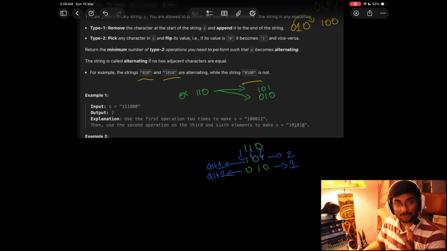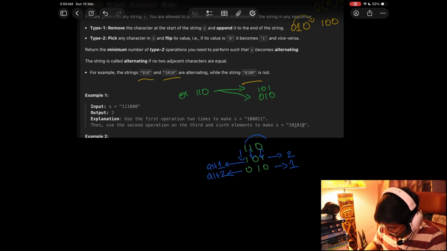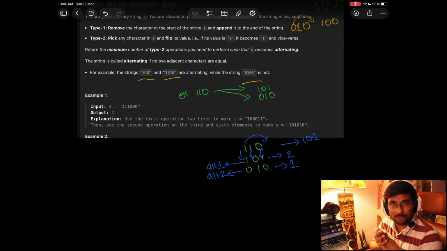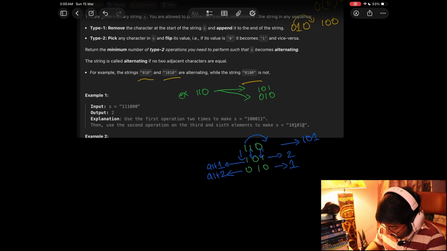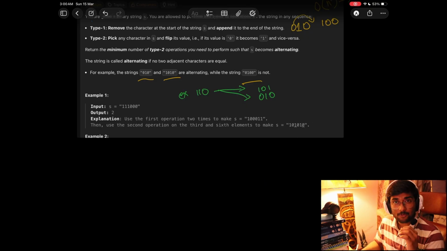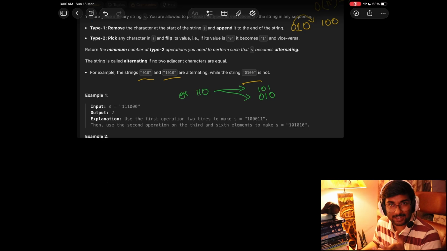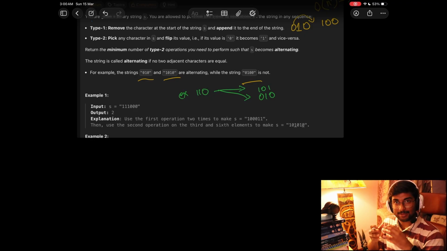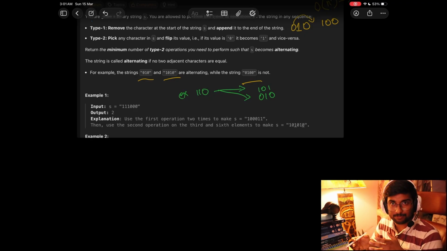But if we take type 1 operations into account, then if I take 1 from the start and add it to the end, it becomes 101, which is alternating, and our minimum number of type 2 operations becomes 0. So what we can understand from this example is that we have to first check how many type 1 operations we can take to make the differences minimum, I can say, to make the type 2 operations minimum.